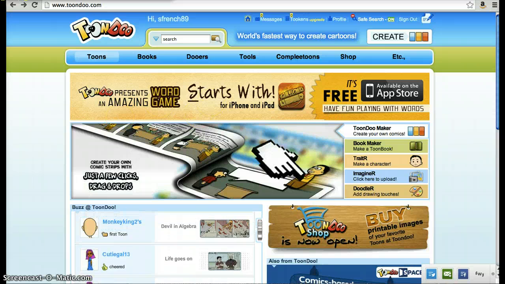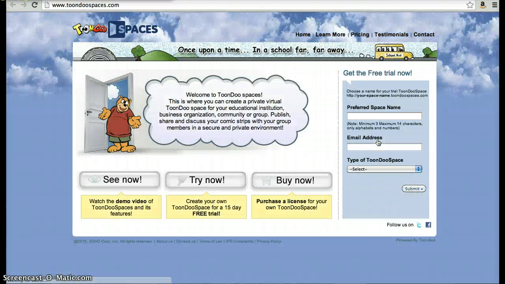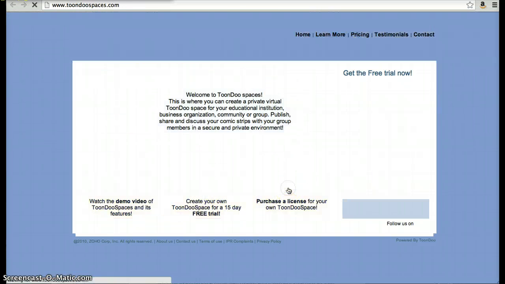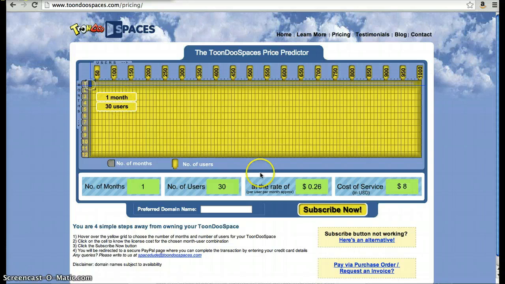There is another version of this down here called ToonDoo Spaces, which is geared for classroom use. You can see it's a private virtual ToonDoo space for your educational institution. Now this does cost money. They have a 15-day free trial, but it does cost money, and it's a good price though. For one teacher to use it for 1 month with 30 users, it's only about $8. So really, that's not too bad.